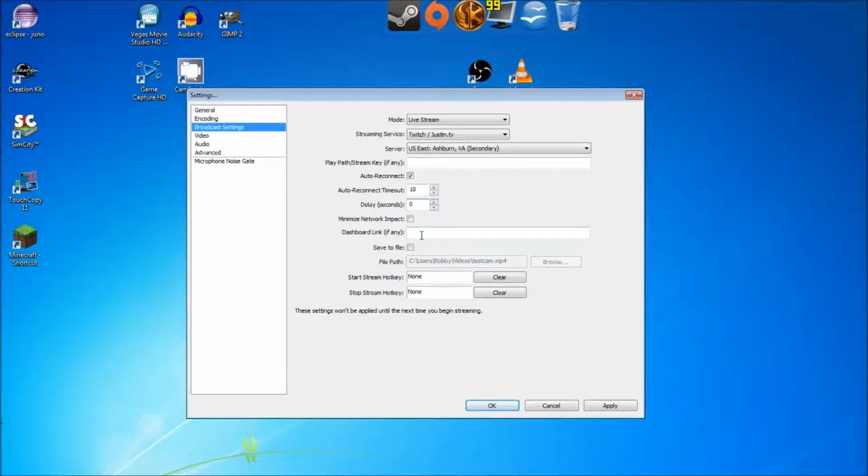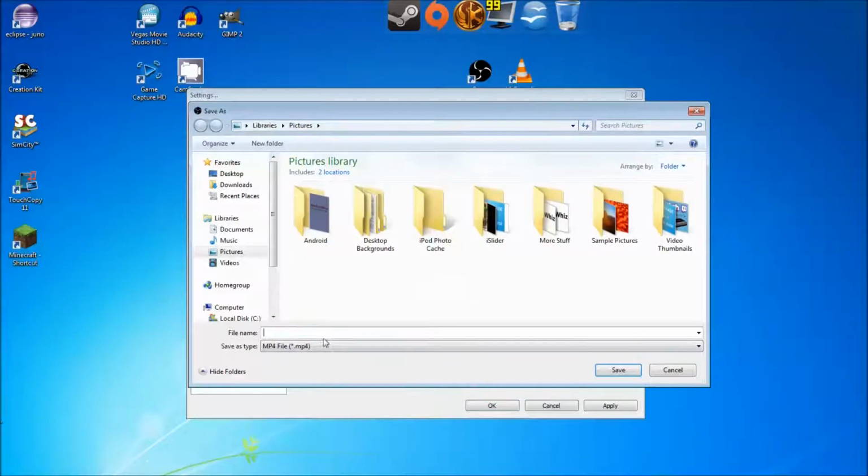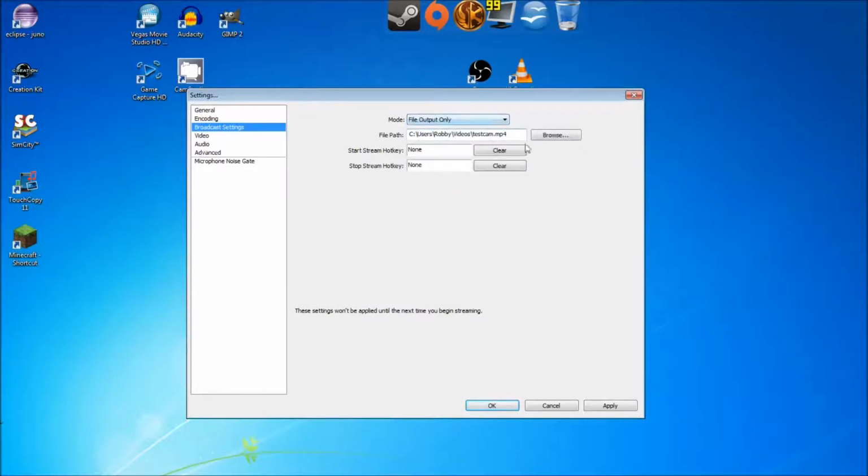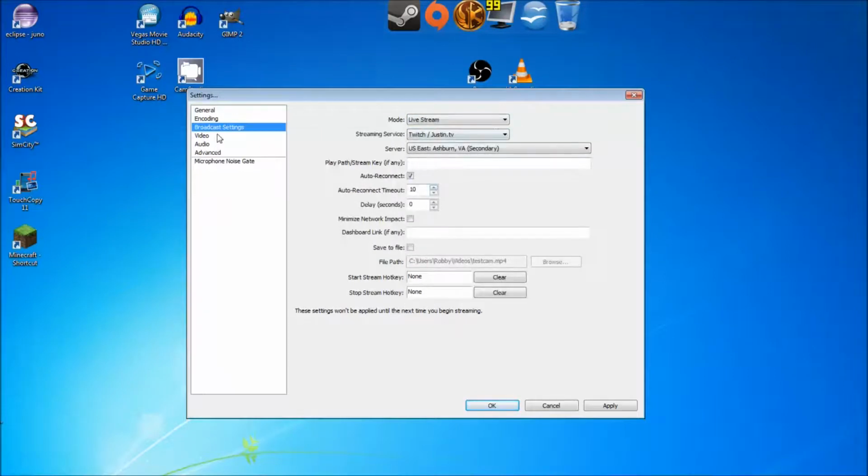Dashboard link, you can put a link to your Twitch dashboard or something like that. Save to file here, if you check this, you can browse and name the file, then it will record your stream as an MP4 file, so you can keep it for later. I don't do that, it's up to you whether or not you want to. And speaking to that also, if you just want to use OBS to screen capture or something like that, you can do that by selecting file output only and browsing and naming your file that way. So just another cool feature of the program.